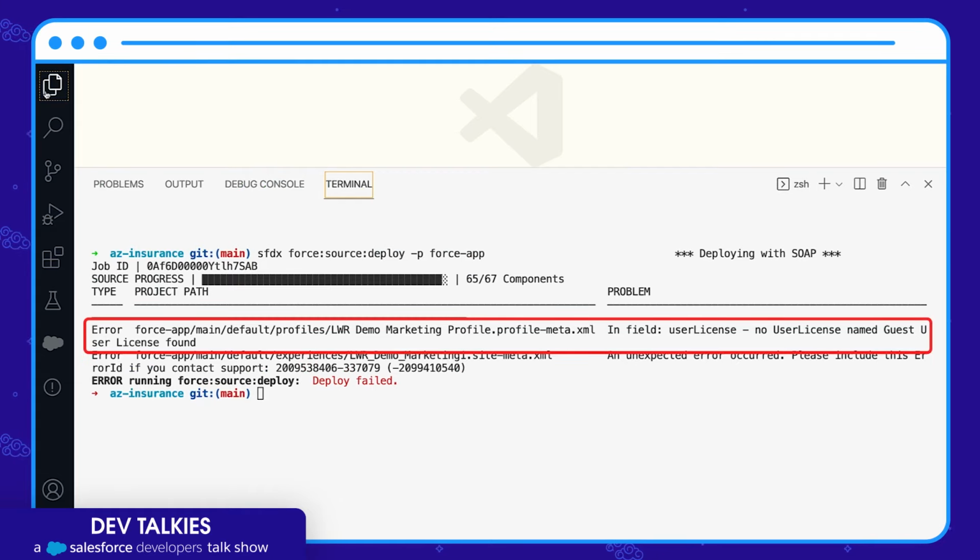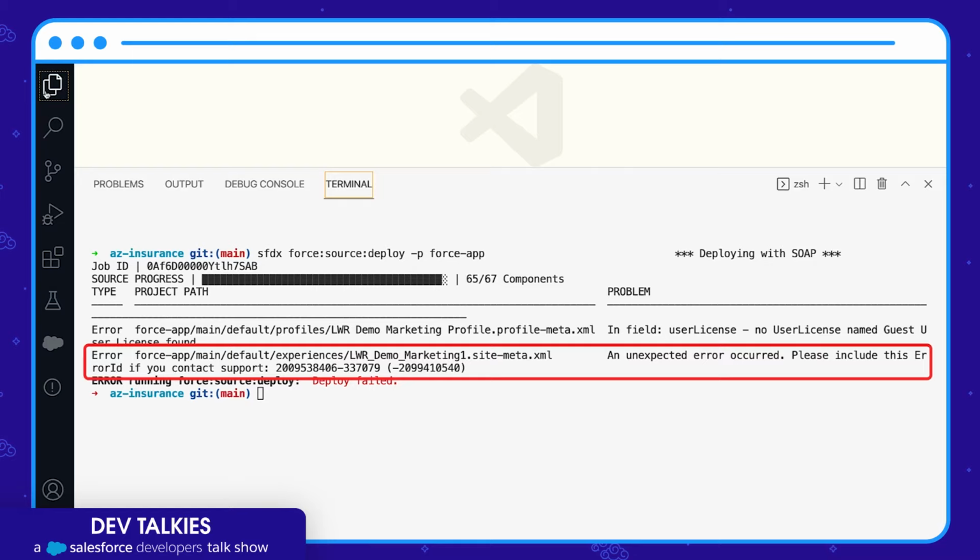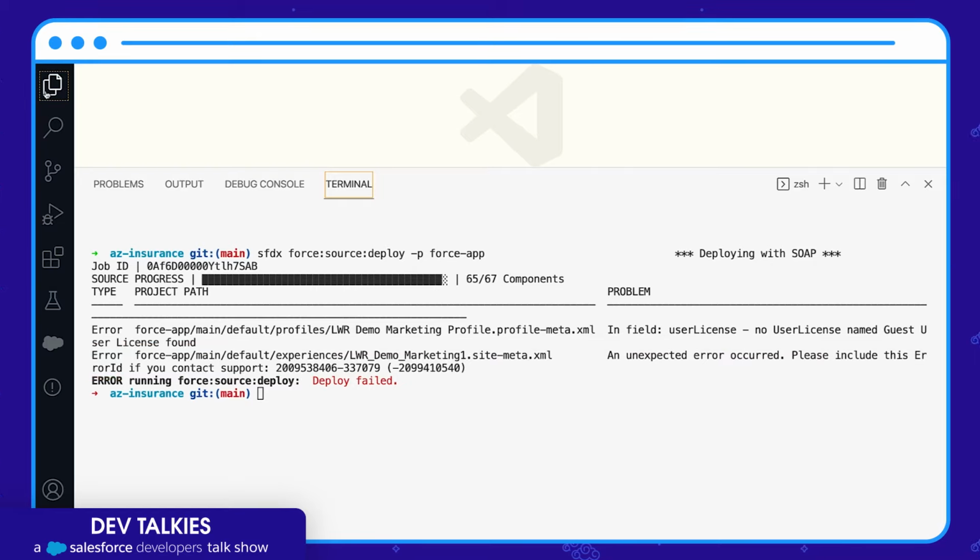One says the guest user license is missing, and the other is some unexpected error. While we are working on fixing these issues internally, here is a workaround you can use in the meanwhile. To solve the first error, you must create a community in the org before you deploy the LWR community. This is currently a necessary intermediate step to provision the Experience Cloud related metadata files before deploying the actual site.